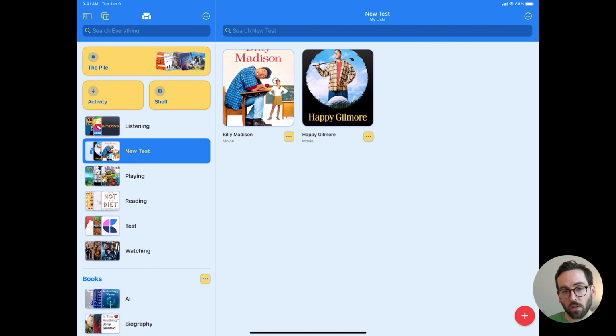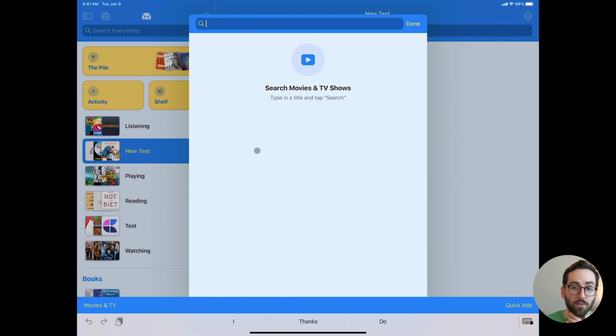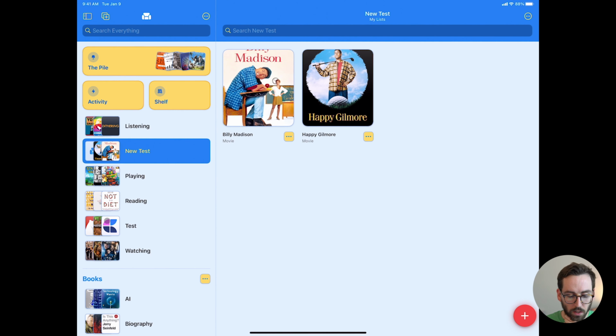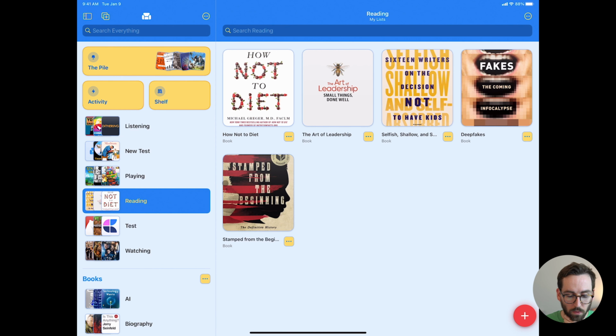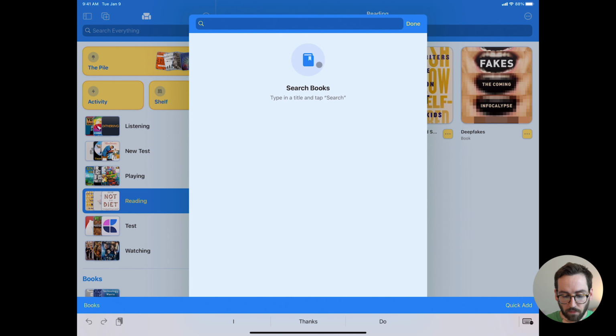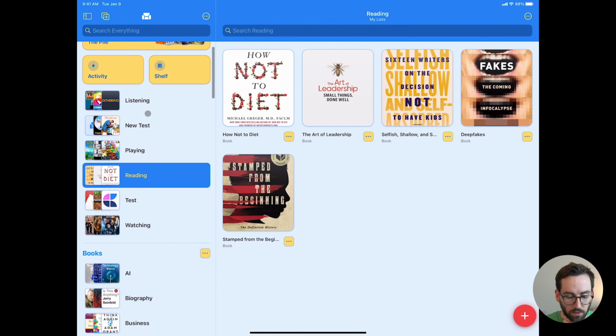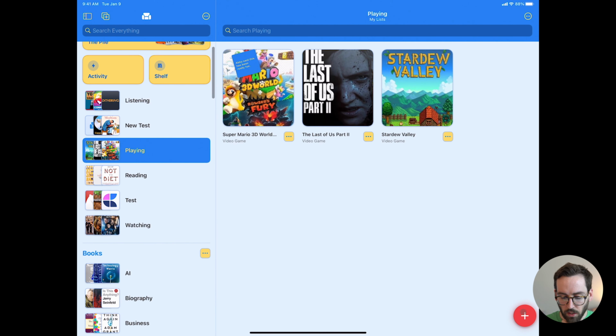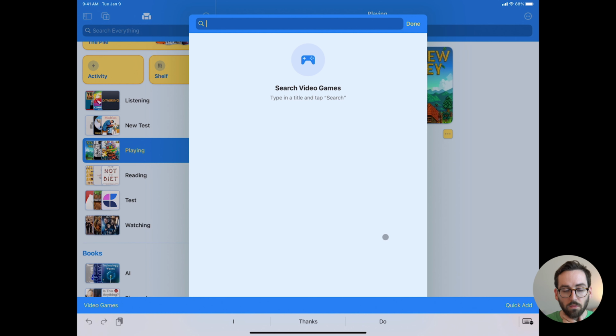Which means you no longer have to select the thing that you want to search for every single time. There are 2 movies in here, so when I hit plus, it's going to default to movies. Okay. If I go to this list, my reading list, currently what I'm reading, if I hit the plus button, this will default to books, right? So you're seeing how that's working there. If I go to playing video games, right, this will default to video games. So you're getting how this works.